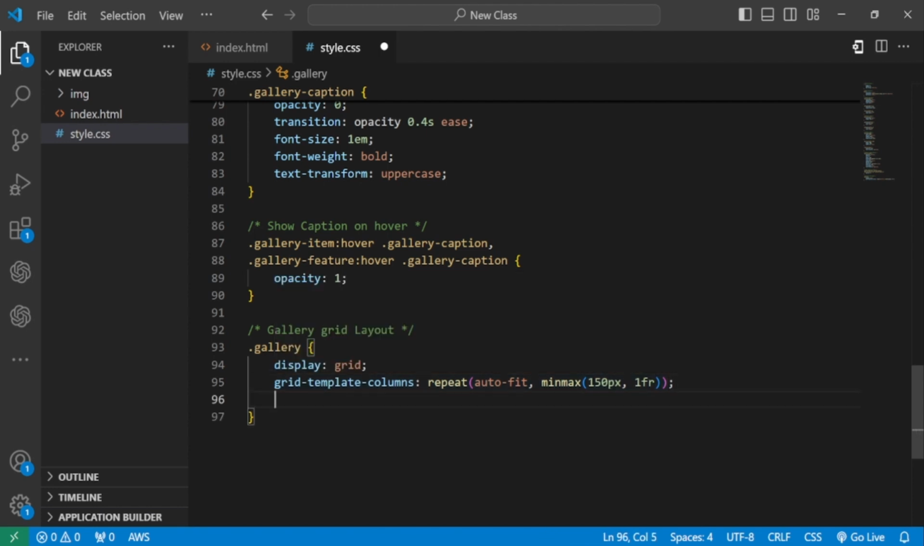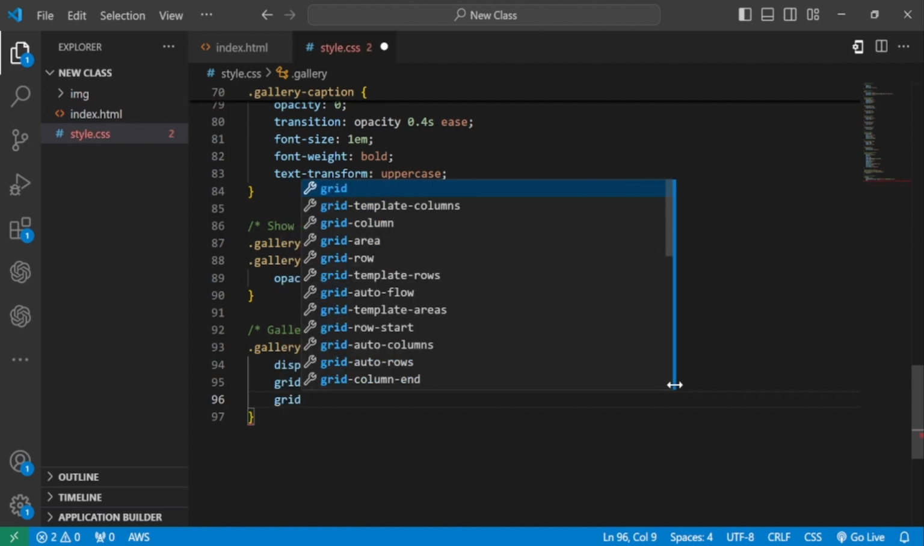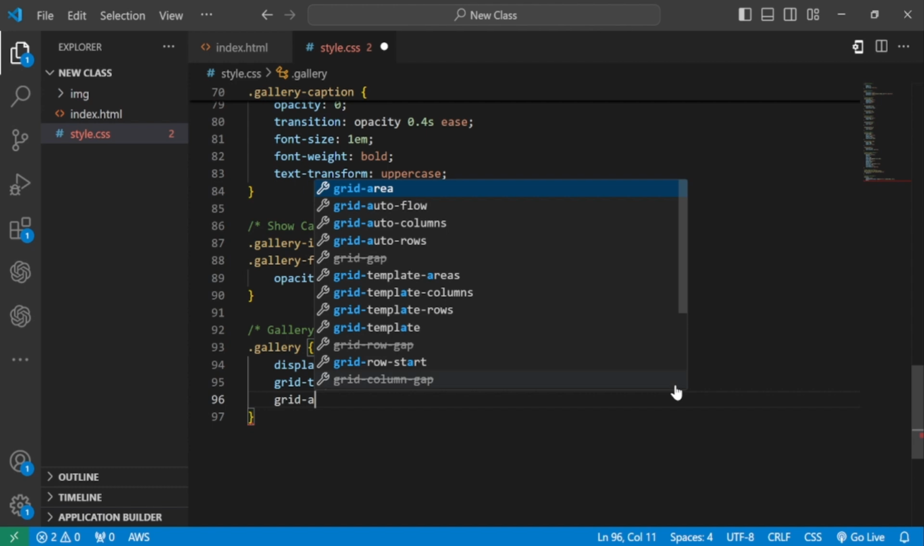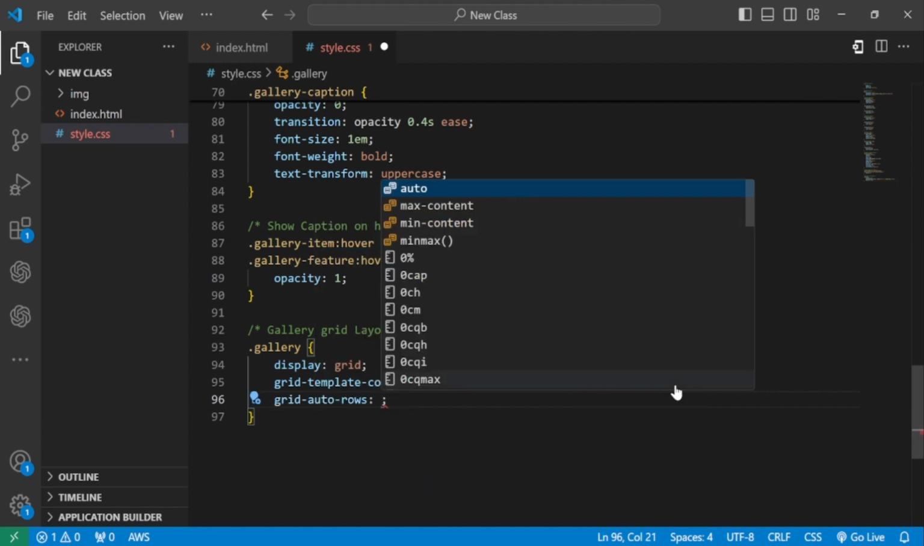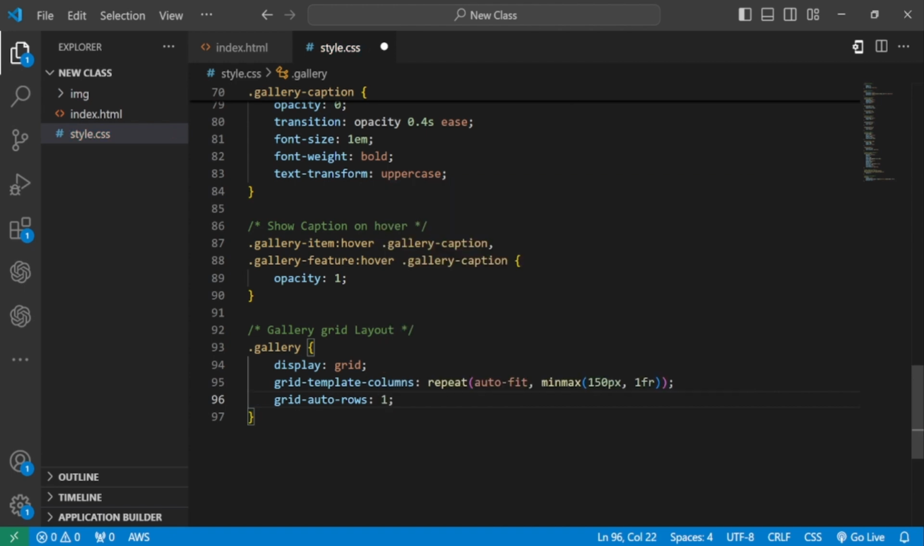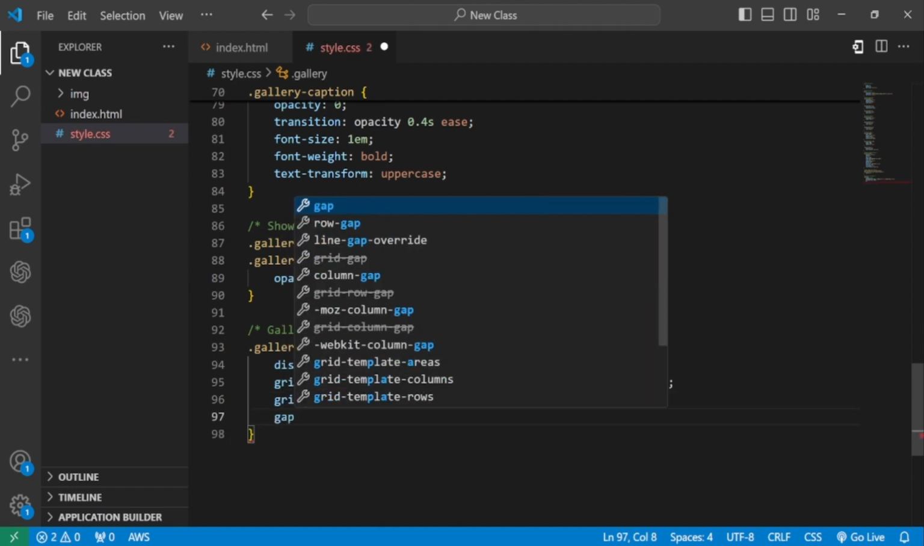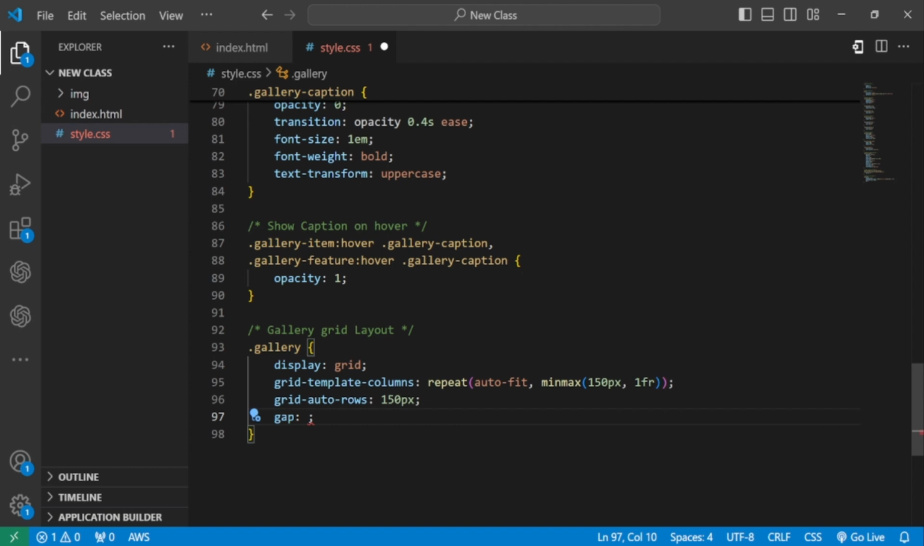So right now we are going to go for grid-auto-rows, like this. We want to make it 150 pixel, just like we did with the minmax, so that we won't have any conflict of different sizes. And for the gap, we want it to have a gap of maybe something like, let's just go with 15. No, let's just go with 10 pixel. I think 10 pixel is okay. Let's just say 10 pixel, just like that.